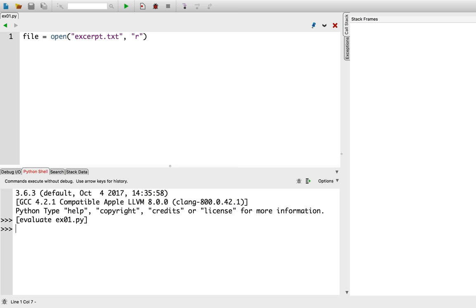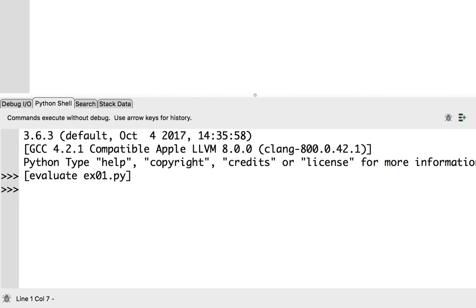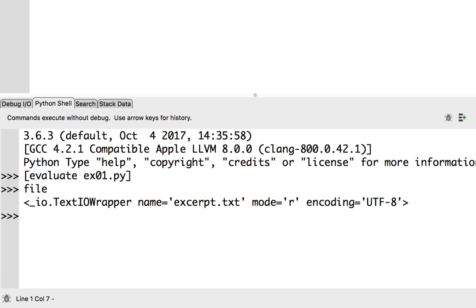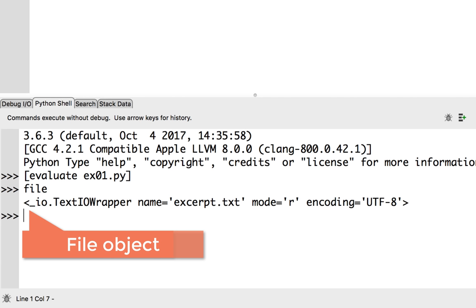And let's look at the contents of the file. file. Oh, that's weird. What I expected was to see a string with the entire contents of the file. Instead, what I got was some strange TextIOWrapper object. To simplify, I'll call this thing a file object, and it represents a file on your computer.